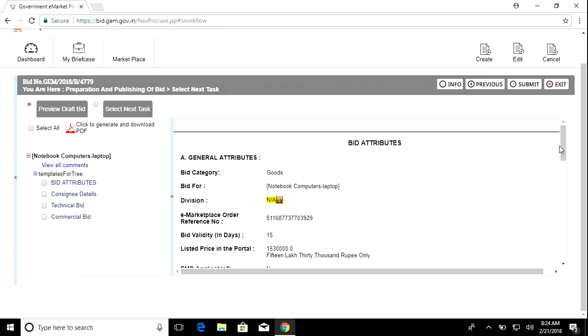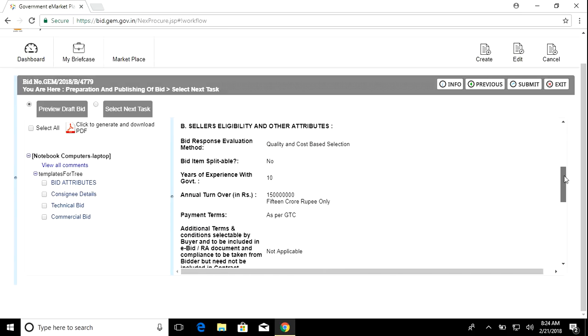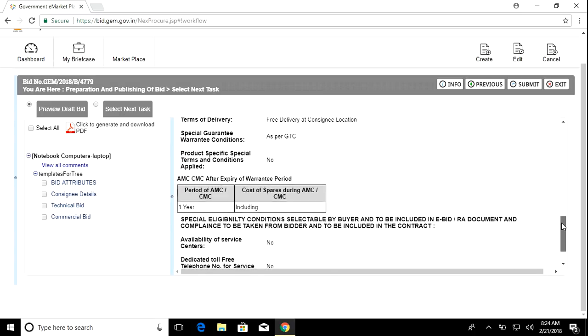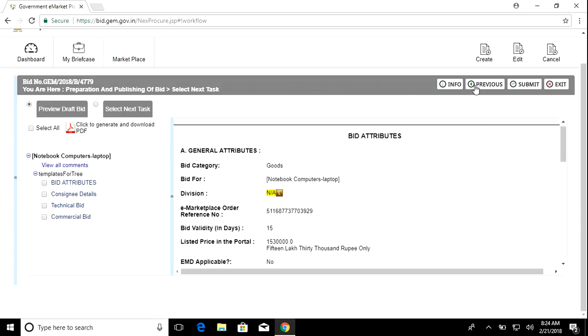So here you can see these are the bid attributes. You can check whether your fields are correct or not. If you have any kind of correction to be made, you can get back to the previous section and do that correction. And if everything filled by you is correct, you can click on submit to submit the final bid. And the moment you submit, it'll be flashing to the various sellers across India, and they can easily participate in your bid. So here I'm not submitting it because I don't want to.